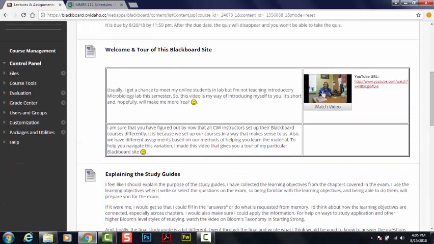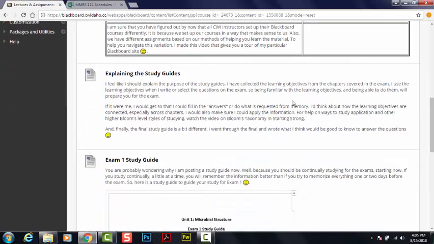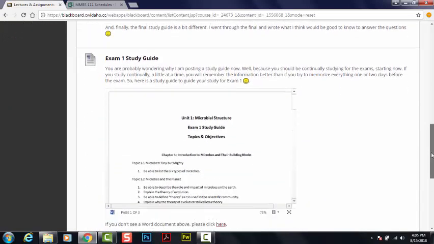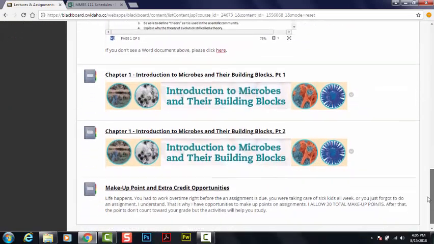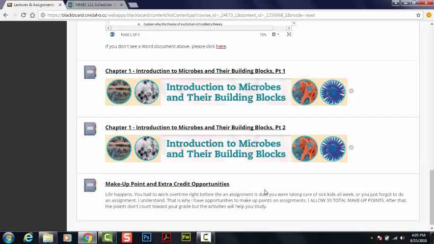So down below here, you'll find the welcome from me, where you actually get to see me. And then below that, after I finish this tour, you will find the tour for Blackboard. Then I have an explanation of study guides, I have a study guide, and then I start into what I call online lecture elements and the assignments. So let's go ahead and take a look at Chapter 1.